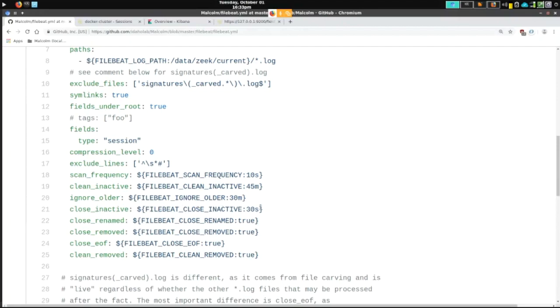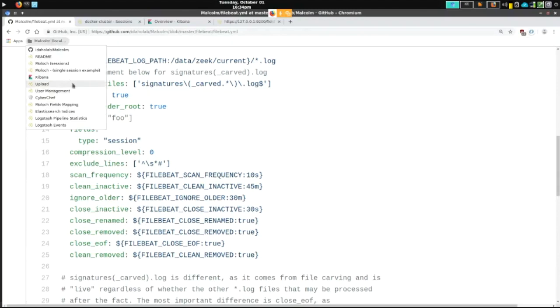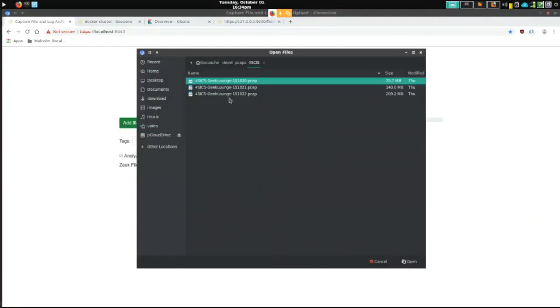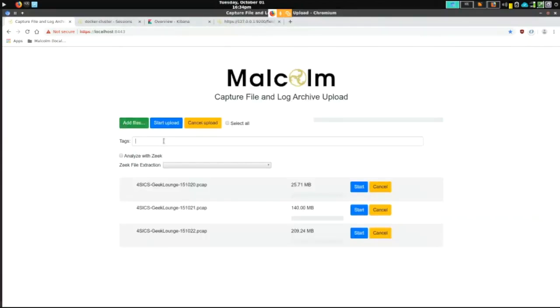Those are all just parameters that you can use to tell Filebeat what to do with the files that you're seeing. And that really depends on your use case. In MolochON, you can either receive Zeek logs directly from a sensor appliance that we build, or we've got an upload interface where you can just drop some PCAP files in, give them some tags, and tell it whether or not you want it to analyze them with Zeek, and then send them on their way.